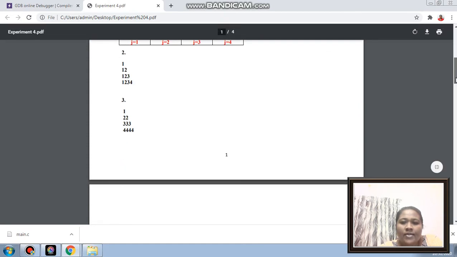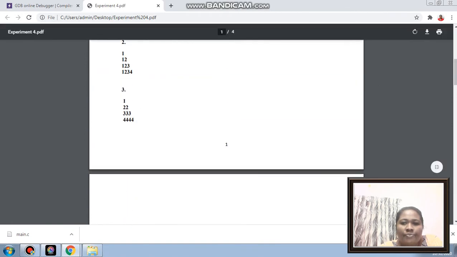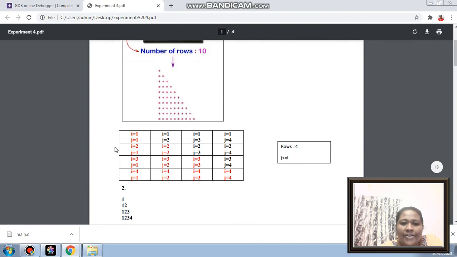When you look at the values, they are like 1, 2, 2, 3, 3, and 4, 4. The value which contains 1, 2, 2, 3, 3, and 4, 4 is the I value. So you are going to navigate inside this loop and you are going to print only the I value.